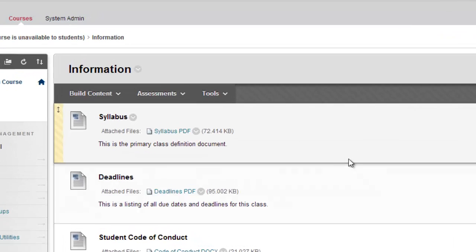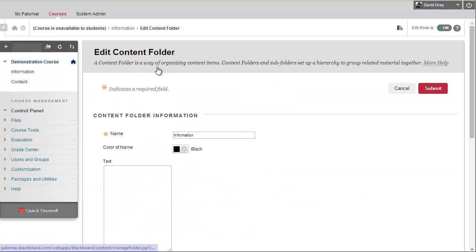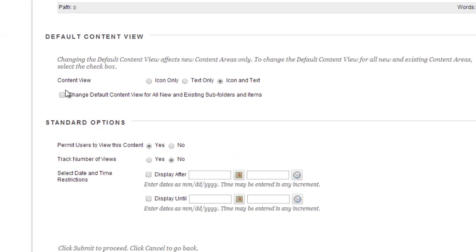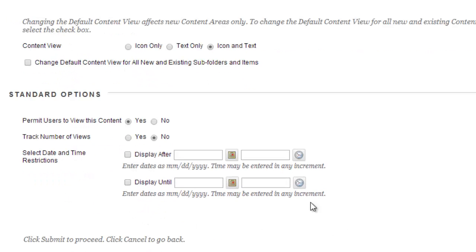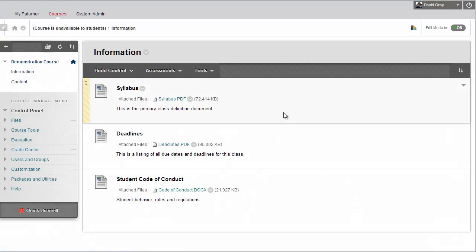But you can also set date time restrictions on an entire content area. Now, you can't get to it from the course menu controls, but you go in and say you want to edit the content area from the content screen, and you do have date time restrictions. Okay, so why on earth would you ever want to do that?